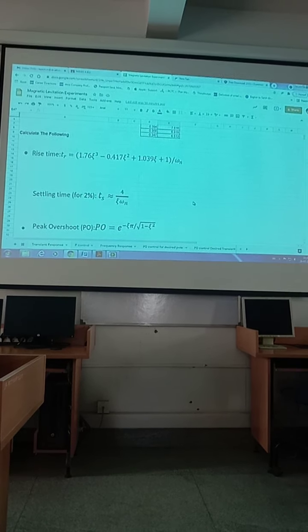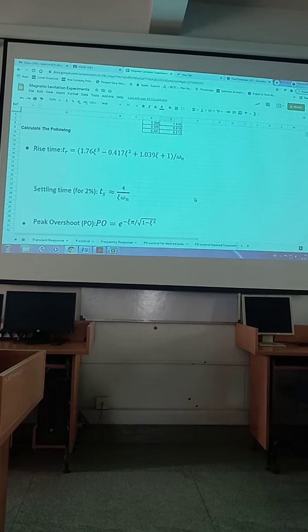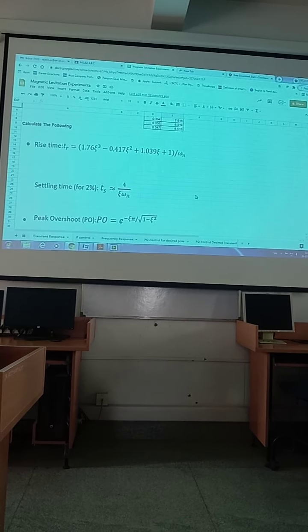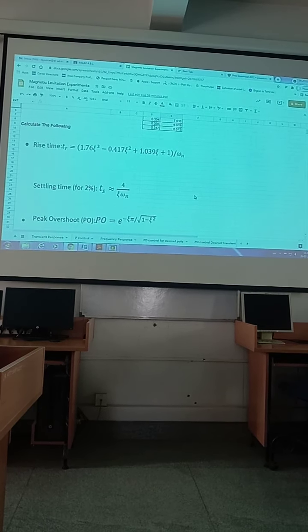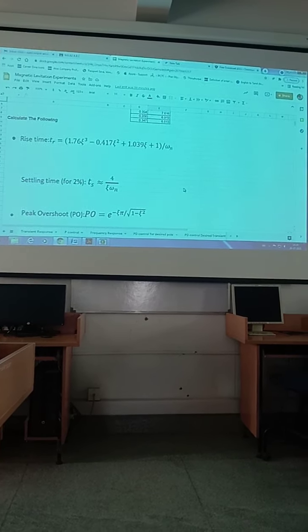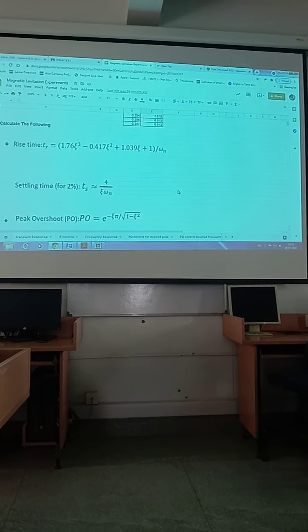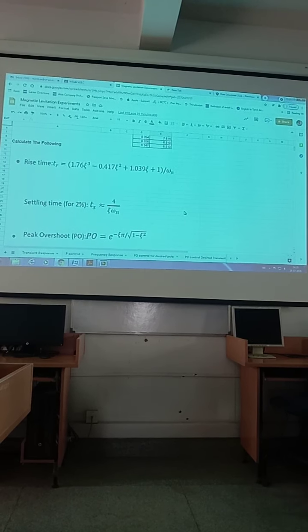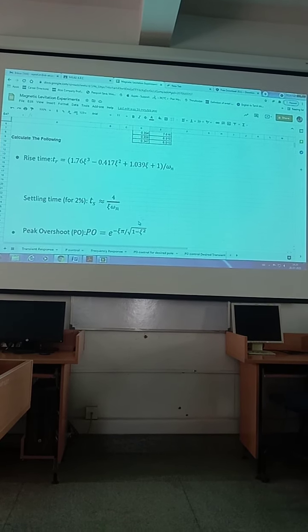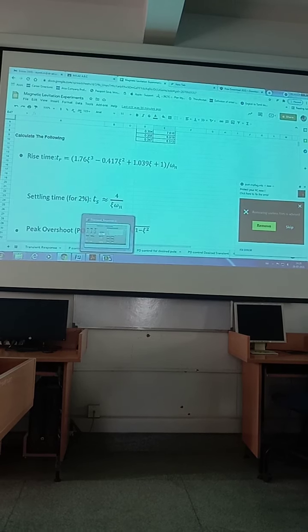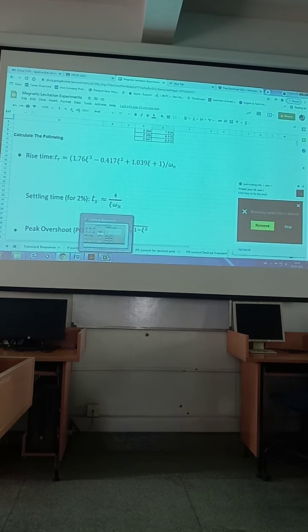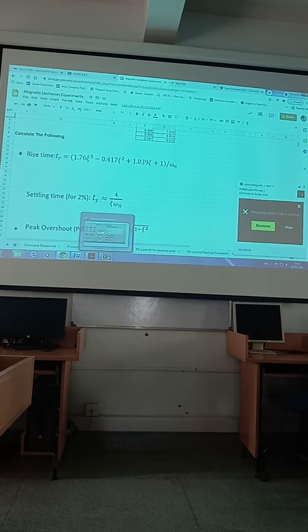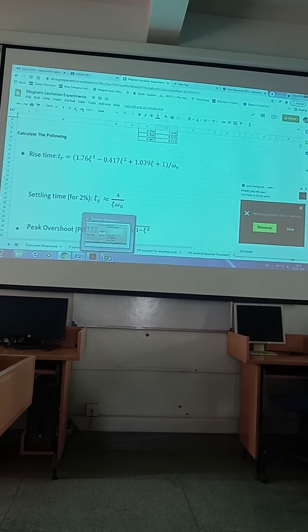Theoretically, this is for the transient response experiment. Theoretically you have to calculate first. Once you do the calculations, then it's over. You go to the examiner and take a signature. After doing the calculations, the system will be allotted to you. You come to the system, open the control engineering lab, and go to the transient response.